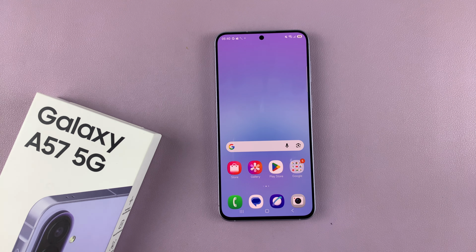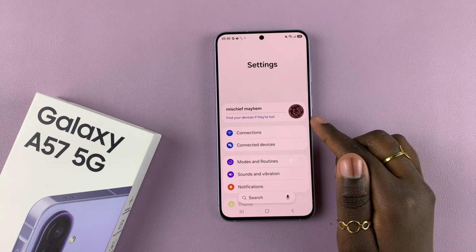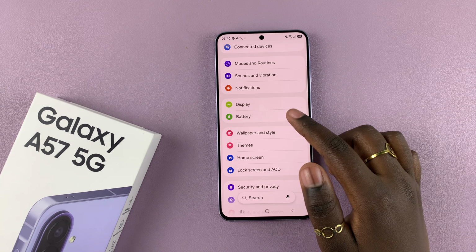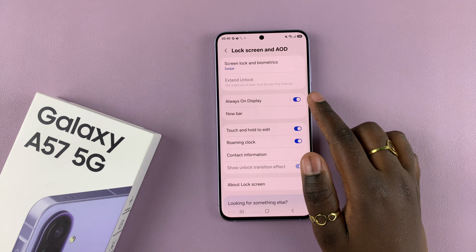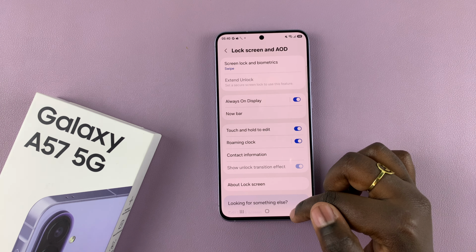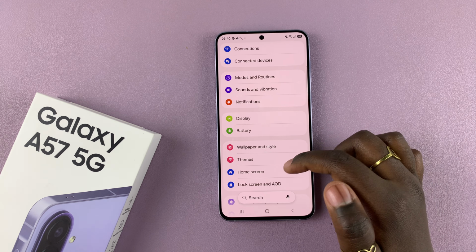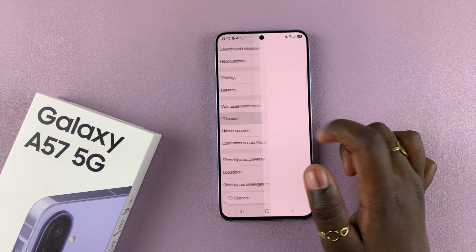To install an always on display on your Samsung Galaxy A57, you need to begin by opening Settings. Then you want to scroll and select the option Lock Screen and AOD and ensure that your always on display is enabled. From here, just go back to the main settings menu and then simply select the option Themes.